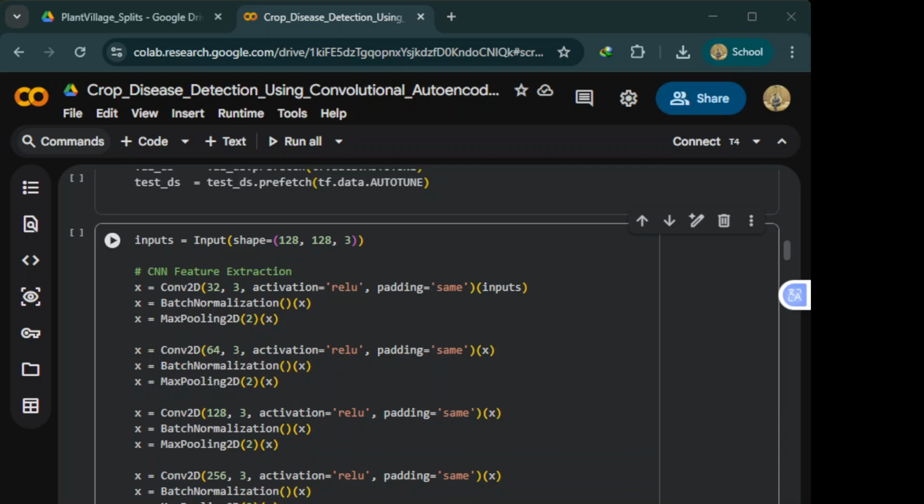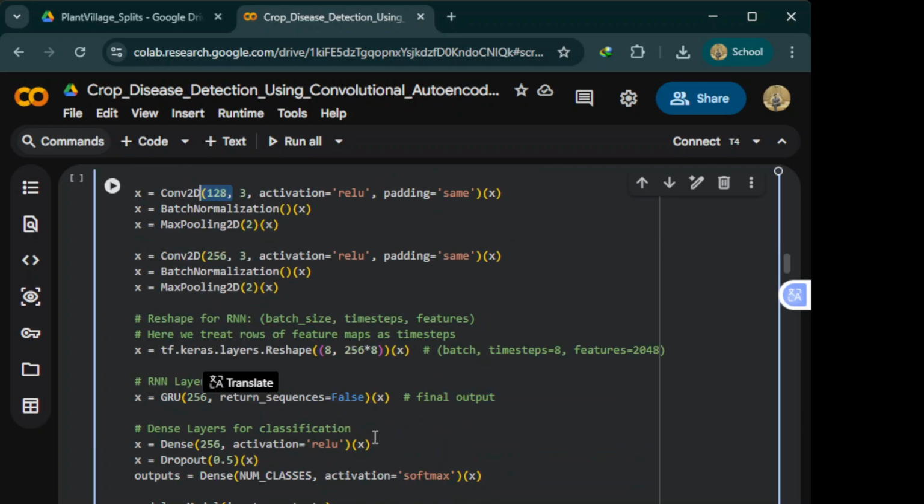The first uses 32 filters to detect these basic features. Each layer doubles the filters: 64, then 128, and then 256. As you can see, 64 and 128, and then the 256. So it is used to detect more complex disease patterns as we go deeper. Each convolution is followed by batch normalization to stabilize training and max pooling to reduce the size.